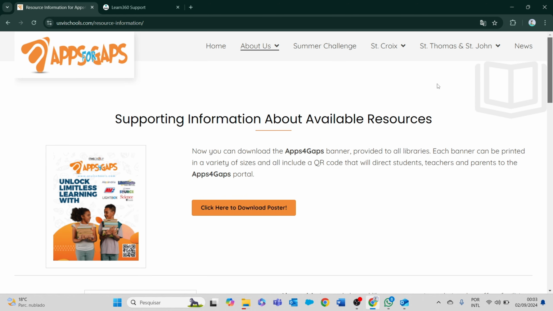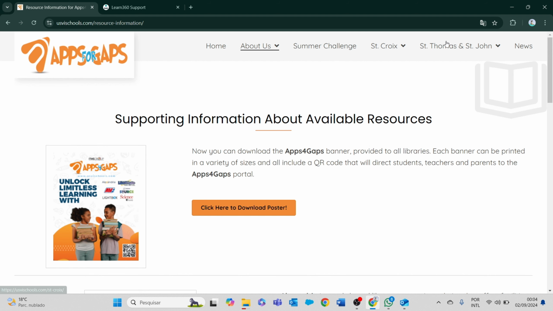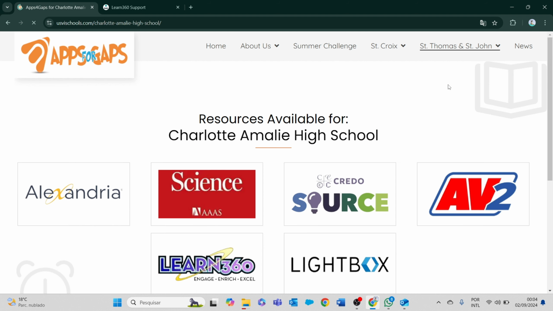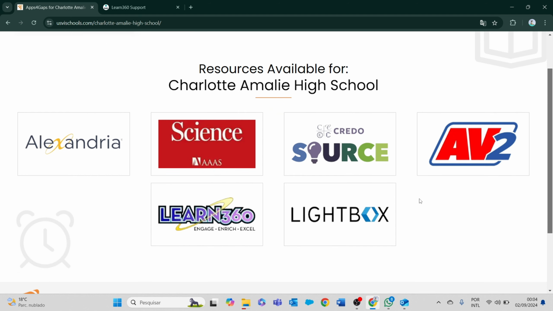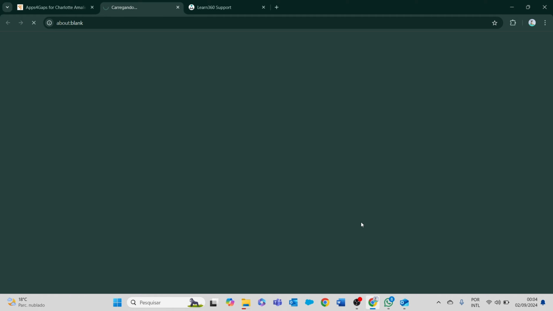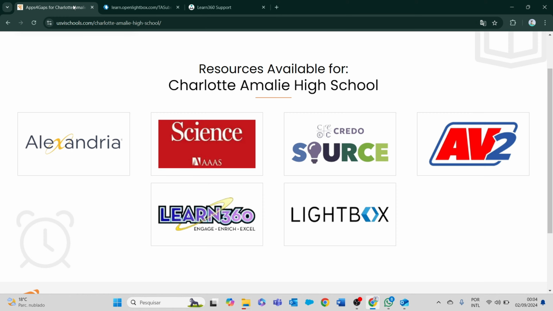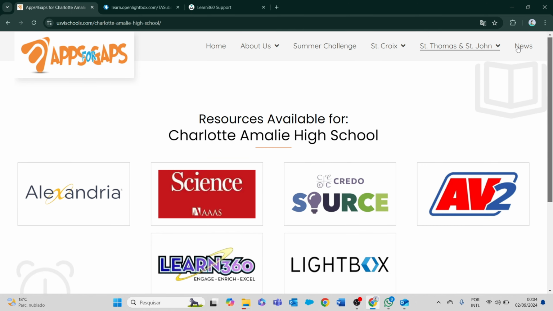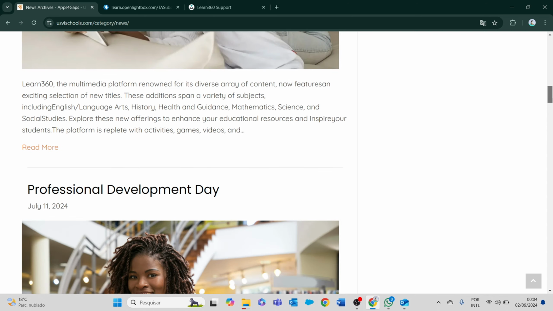To discover which platforms are available for you and for your school, you just need to browse through your district, find your school, and see the platforms available. You can choose one, click, and you'll be able to reach the website. In Apps4Gaps, you will also find news about the updates in the platforms and much more.